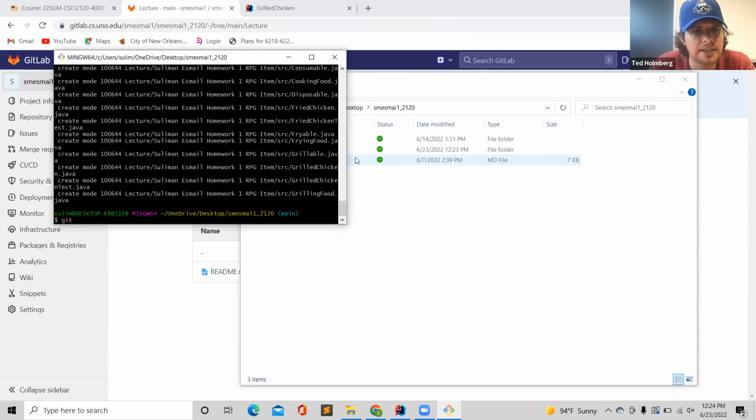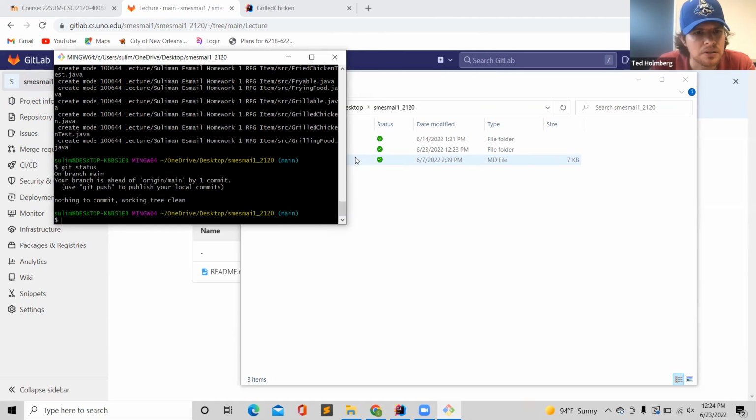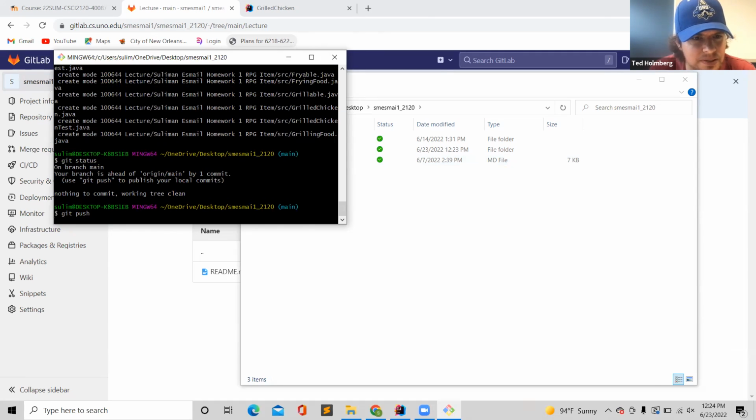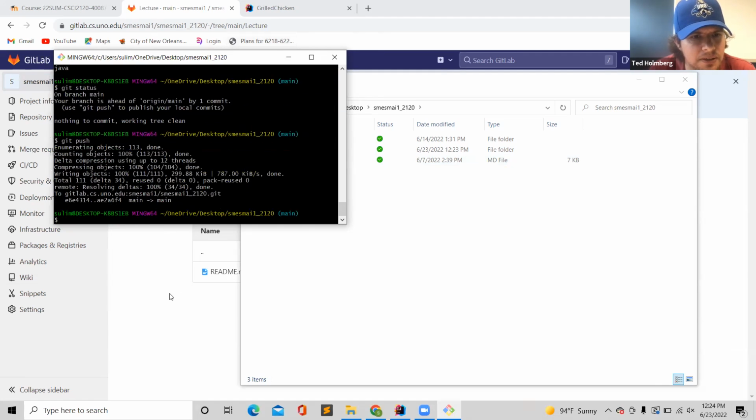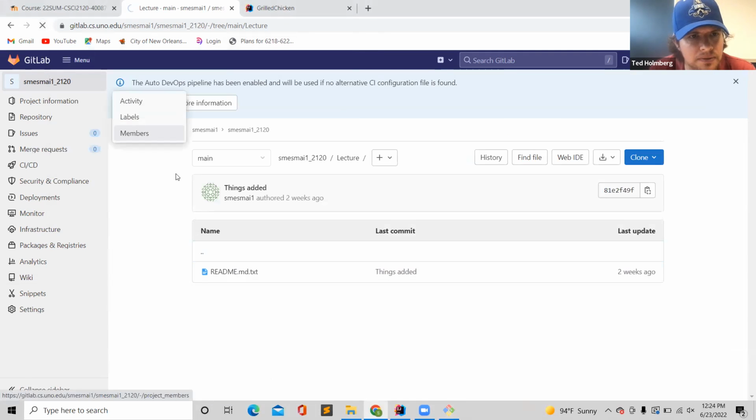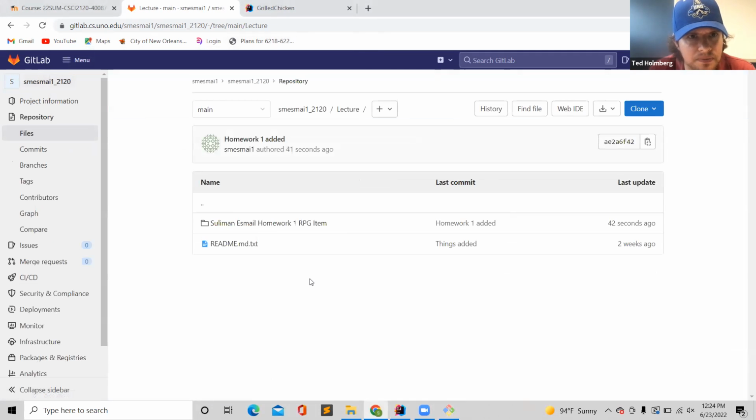Can you do git status? Nothing to commit. Okay, so your branch is ahead of origin main by 1 commit. So then do I just push it up? Yeah, try it. It's here now. There it is.